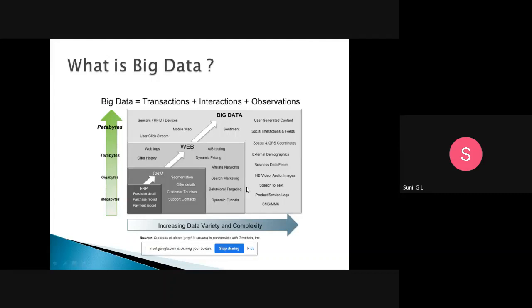Okay, so here we look at how data varies and how data increases. First we have ERP, enterprise resource planning. Take a simple retail shop. We will have a particular person's purchase order, purchase details, purchase records, and payment records. If you take one retail store, the data is in the form of megabytes. A customer comes, buys some products and goes. That data is in the form of megabytes.